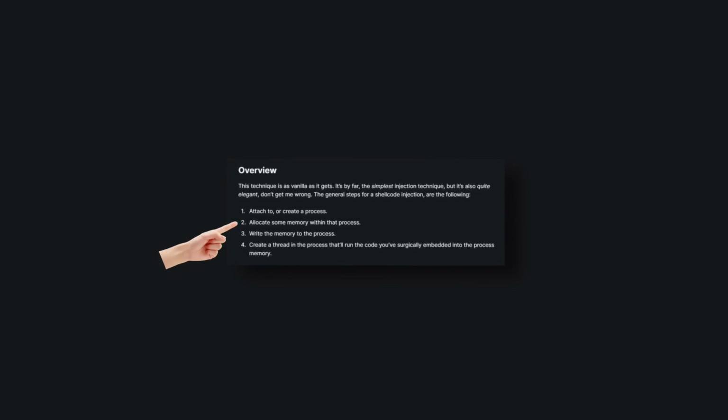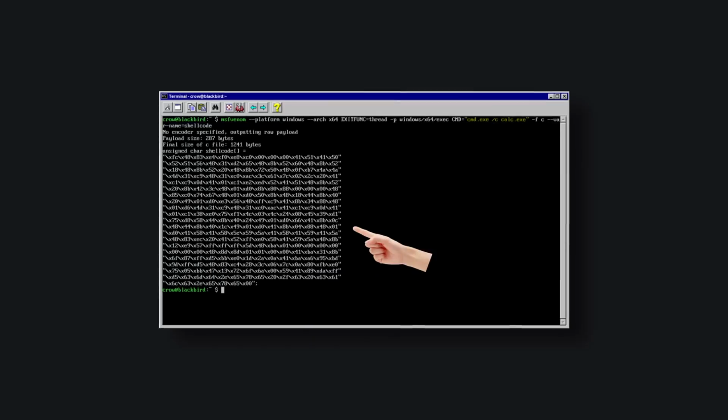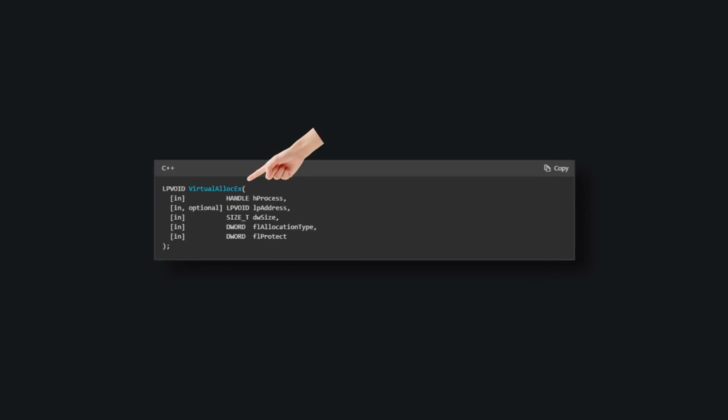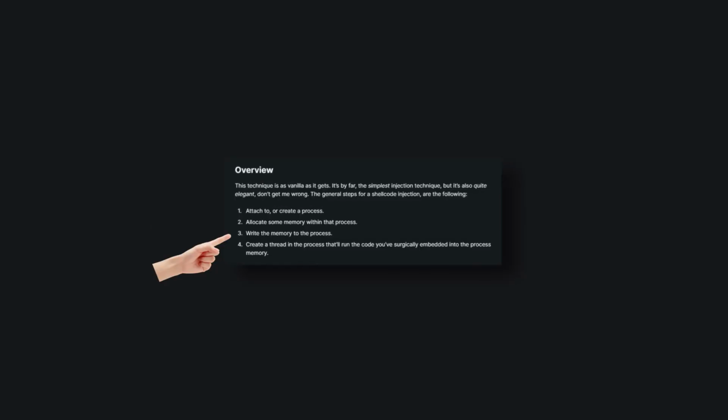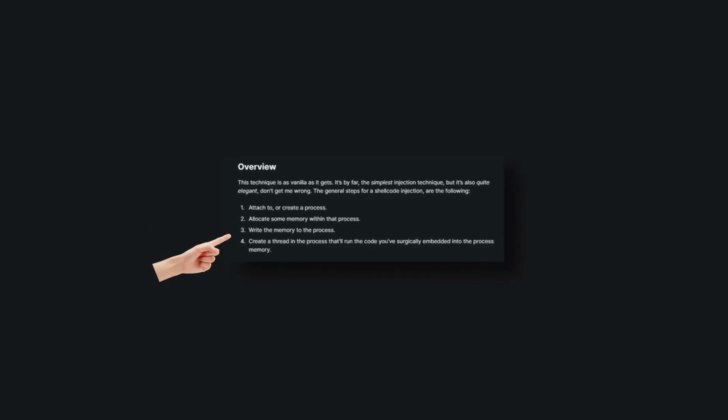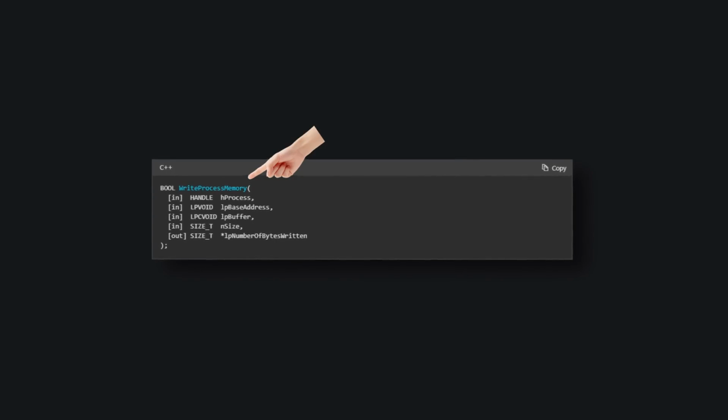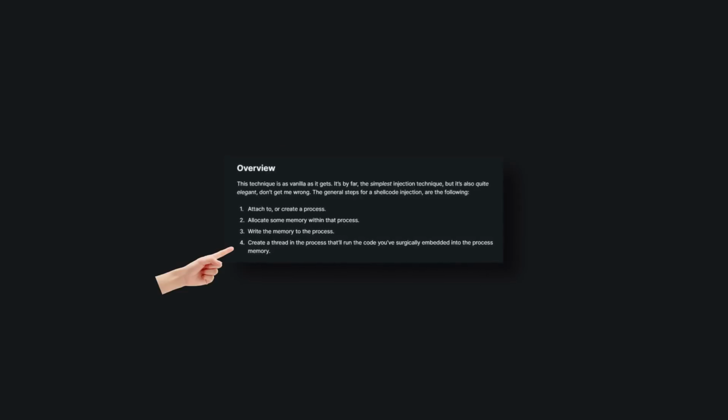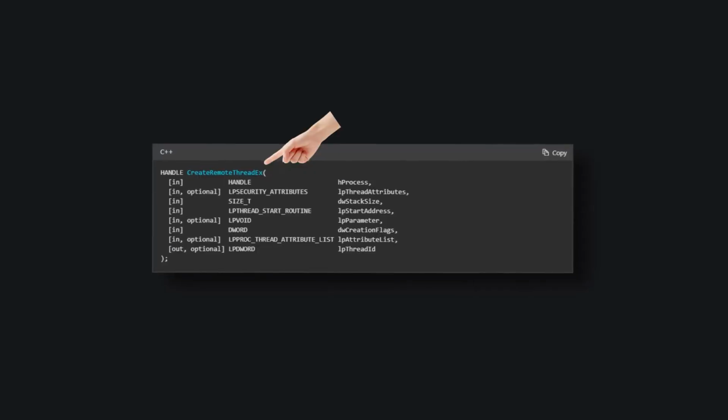We then allocate some memory in that process's memory, that memory being for our shellcode that we'd like to be run. We can do this with VirtualAlloc. We then actually have to write that into the process's memory. We can do that with WriteProcessMemory. And finally, we create a thread to run our payload with CreateRemoteThread.